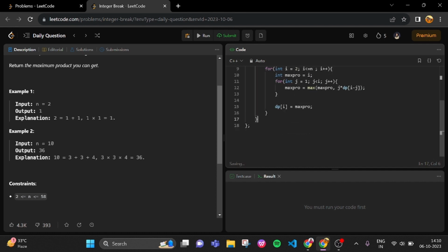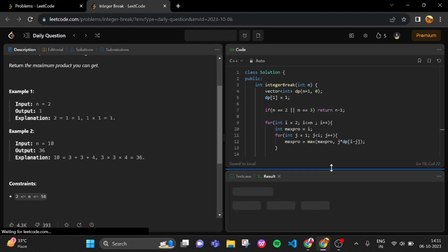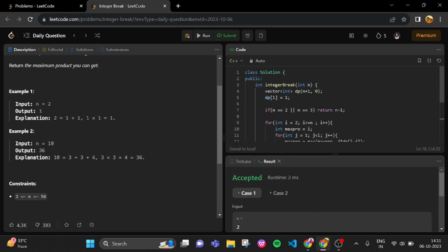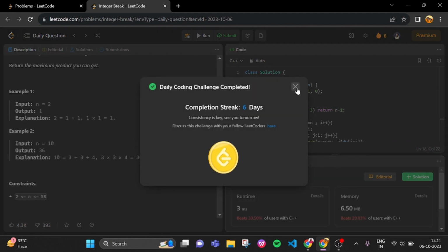At last we will return dp of n. Let us try to run this. Okay, so it is passing the test cases. So let us try to submit this. Okay, it is getting submitted.